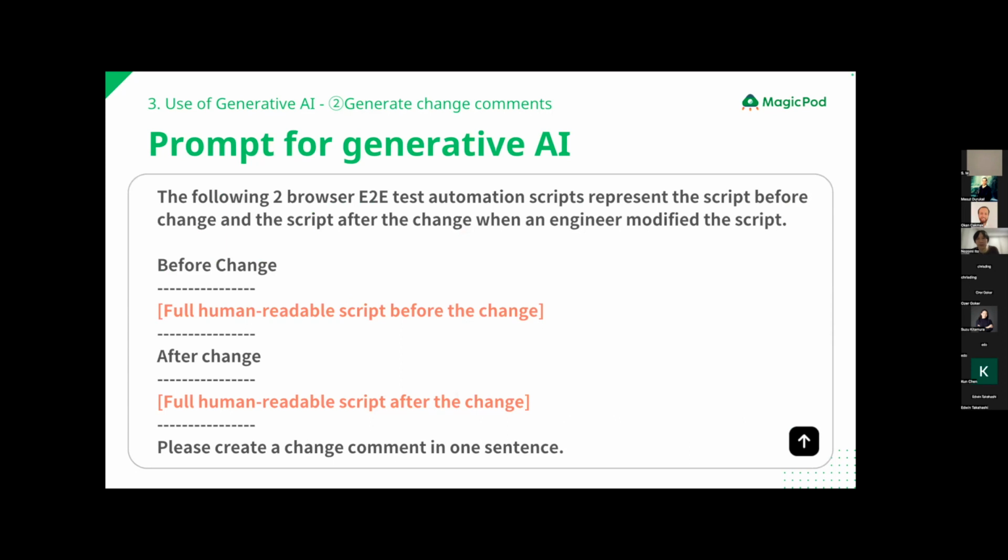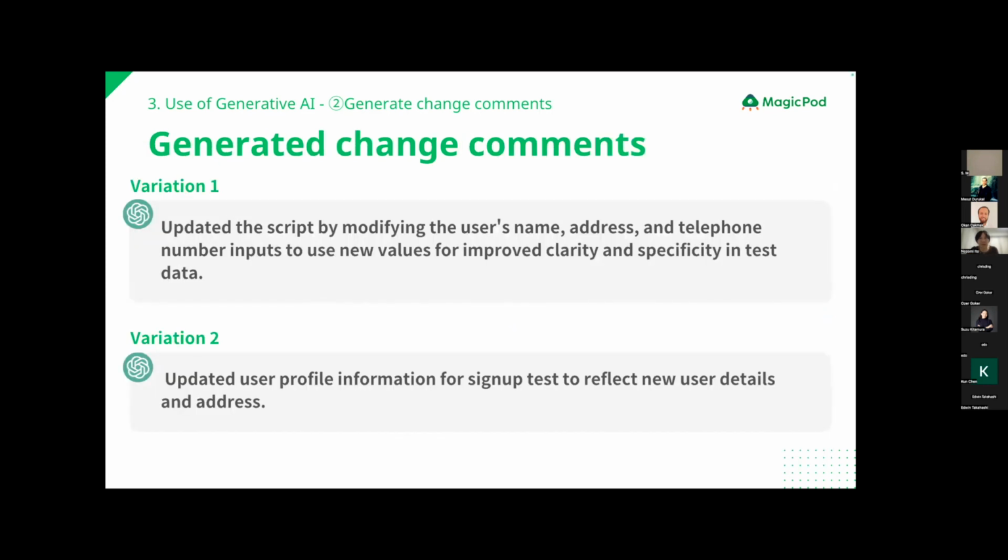And then we pass the human readable script before and after the change to generative AI. This time the prompt is like this. We don't need to calculate script difference by ourselves. The AI does so instead. We just need to pass two full texts, the full text before the change and the full text after the change. And the answer of the AI is like this. I introduced two variations. Which variation do you prefer? AI's answer changes every time by default. But if necessary, you can always get the same answer for the same question by tweaking the AI's temperature parameter.